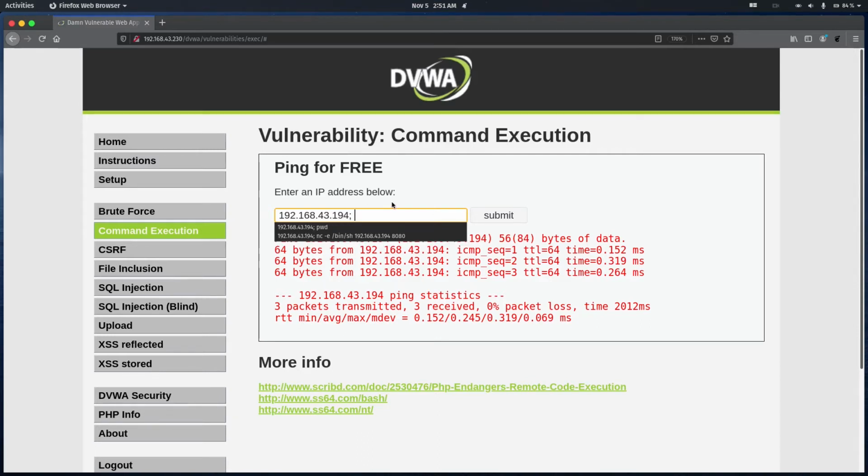Then we want to submit it to the Linux server that this DVWA web application is being hosted on, followed by another command that we want to run, say pwd. All right, so let's submit these two commands at once and see whether they will be able to be executed.